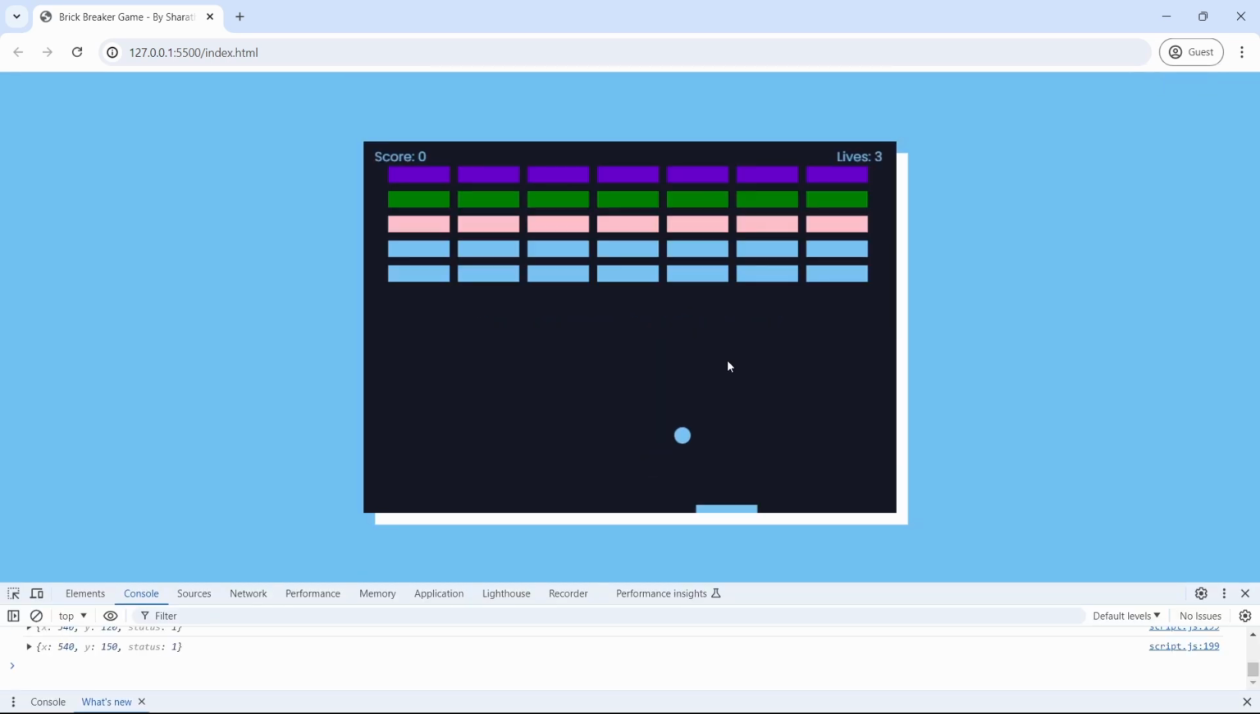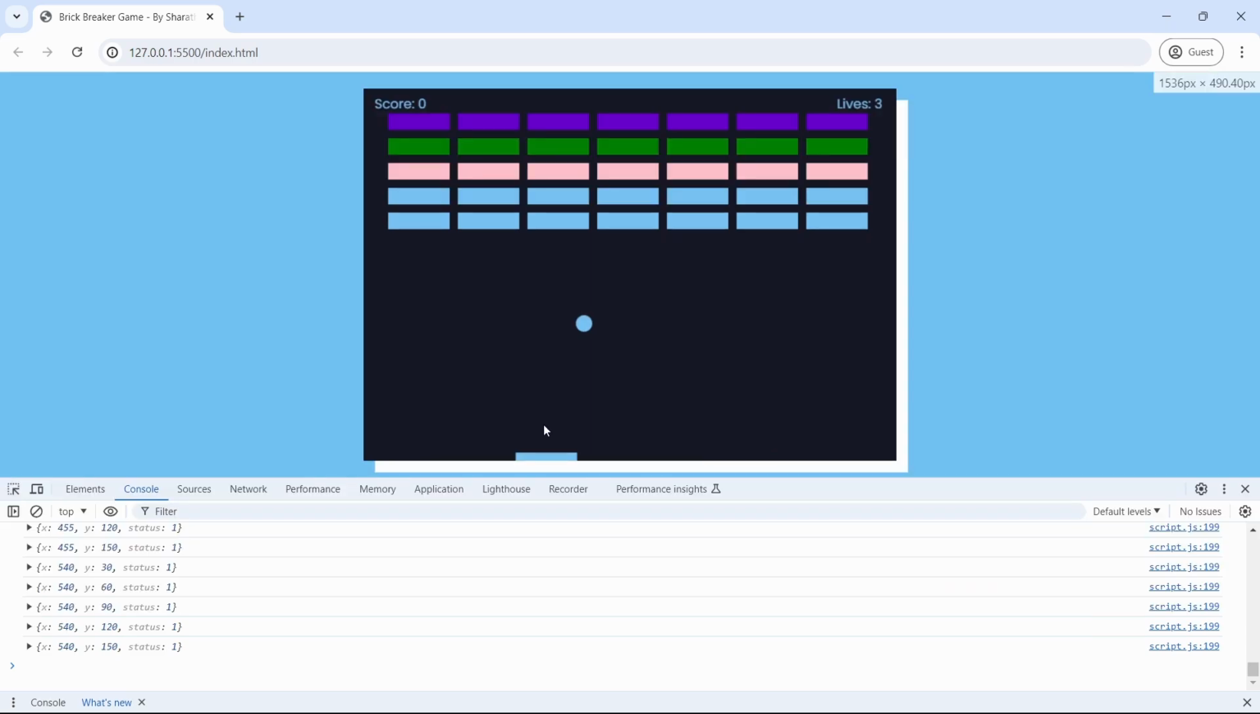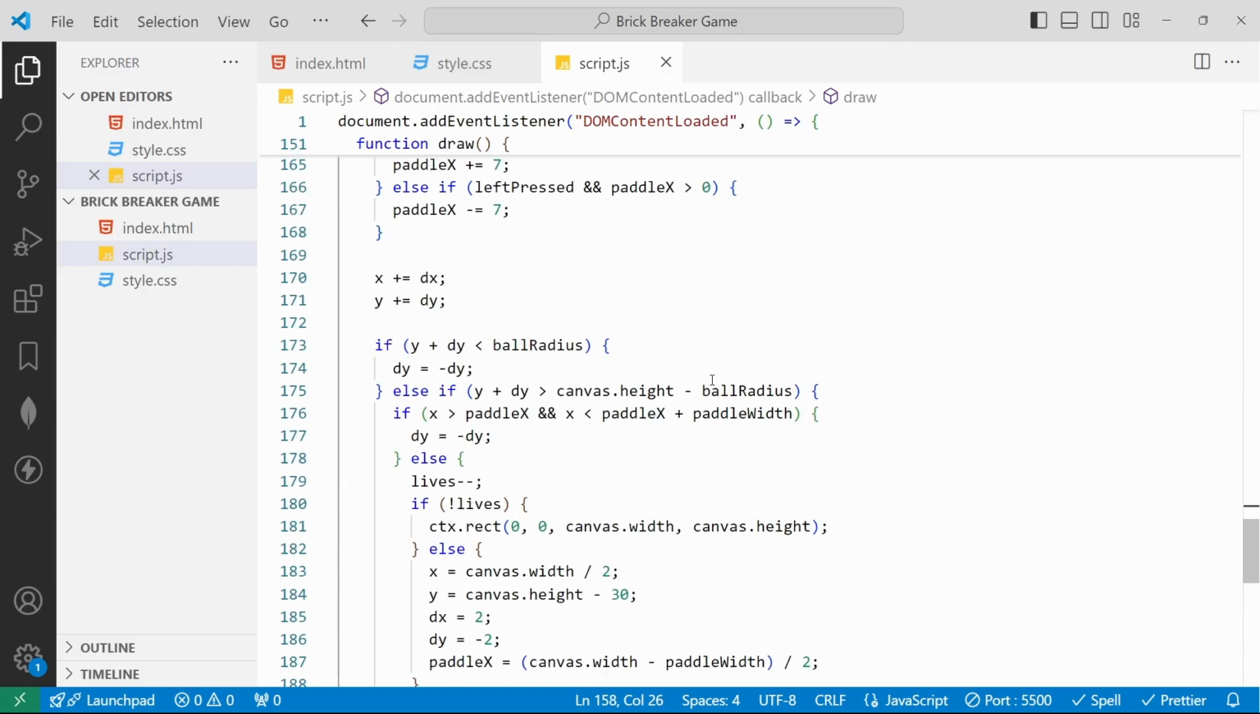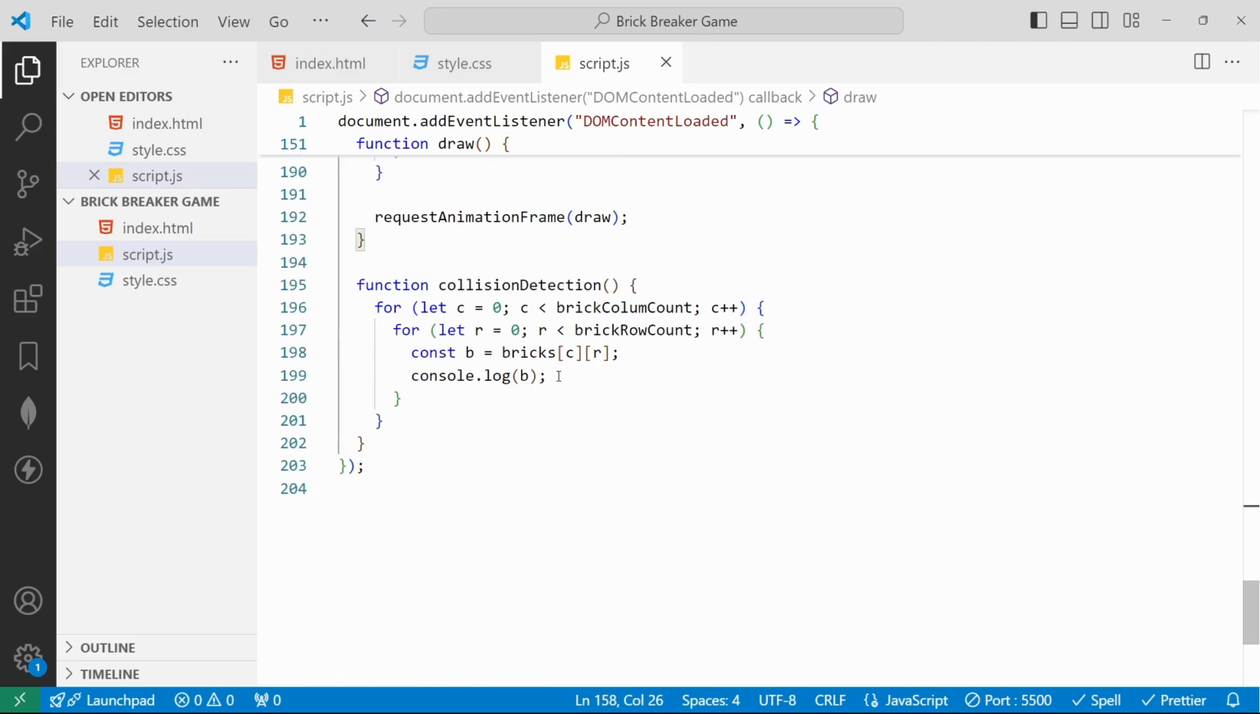If I hit space, the ball will go to the bricks and we are getting the x and y axis with status 1. Whenever it hits the bricks, we need to change the status to 0 and it will not be drawn again because of the condition we have already added on the top.